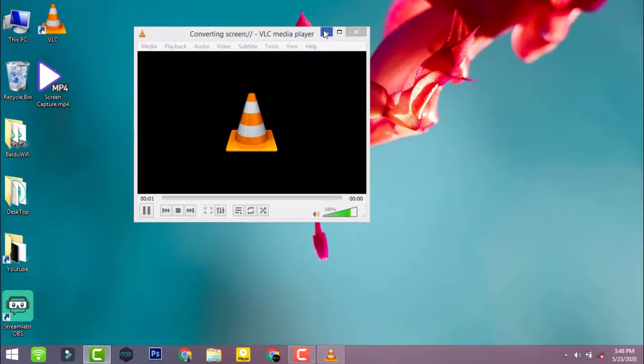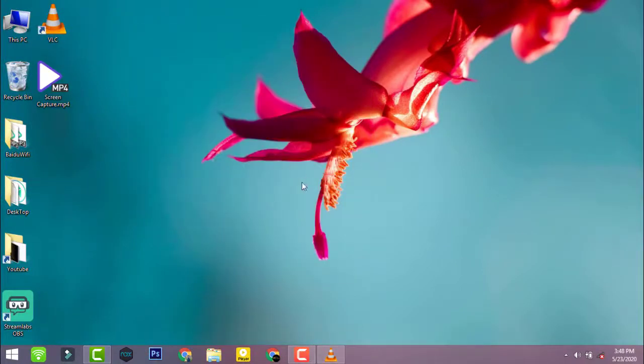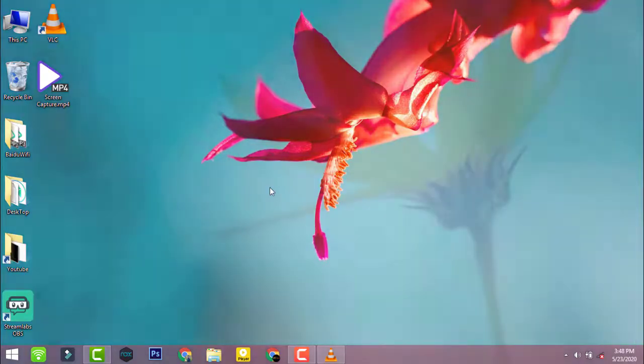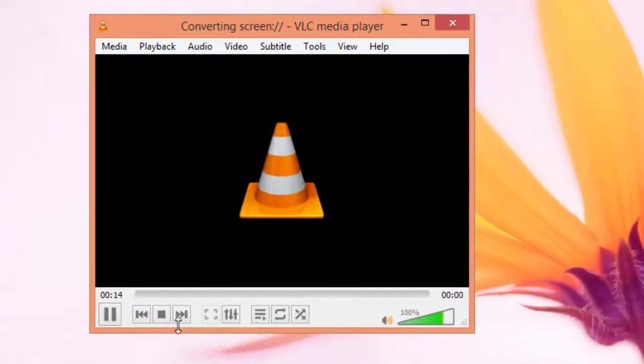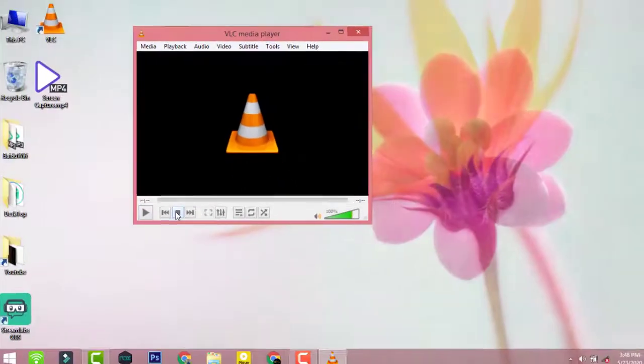So now the screen recording is started. Everything showing on the screen, it will be recorded. Once the recording is completed, click on the stop button and here we go.